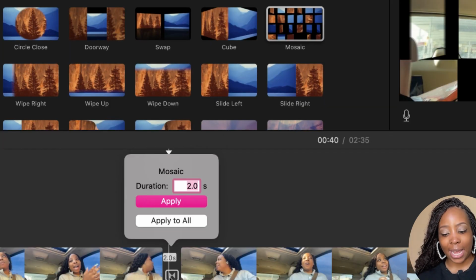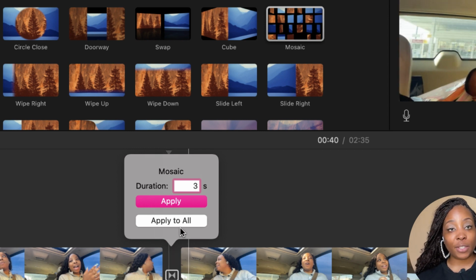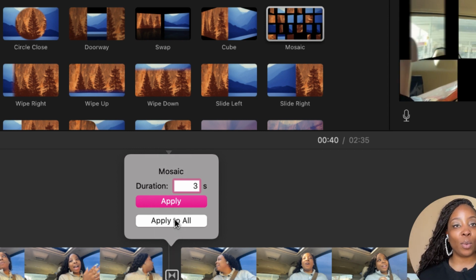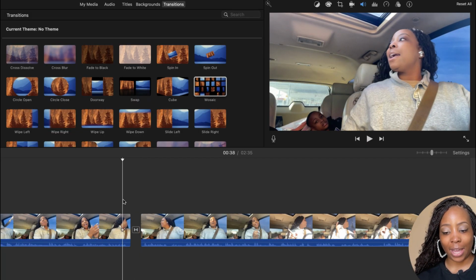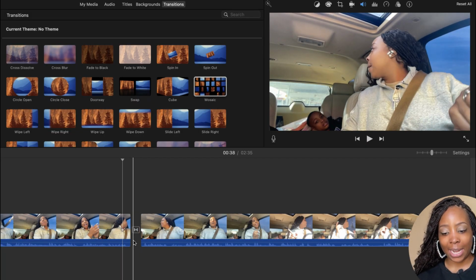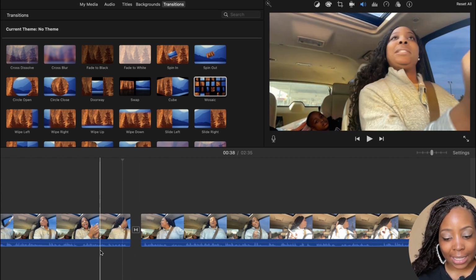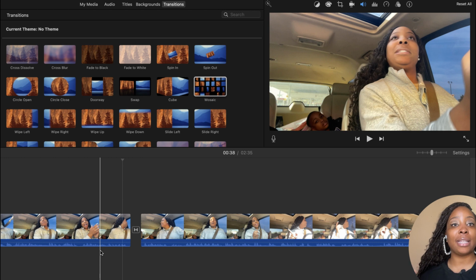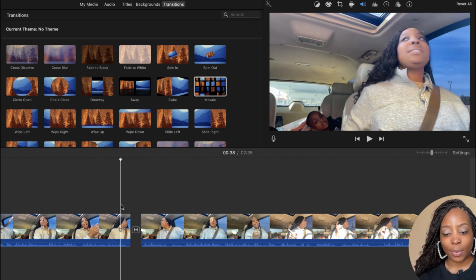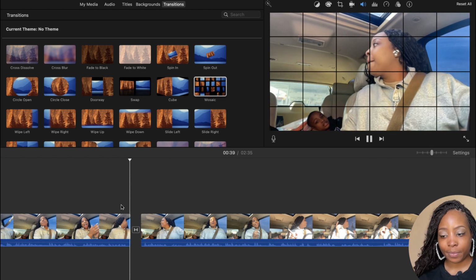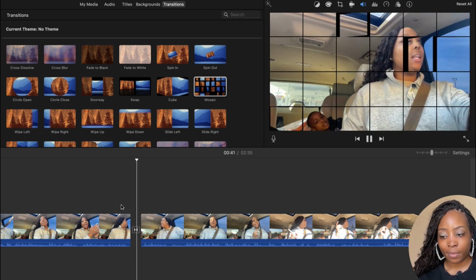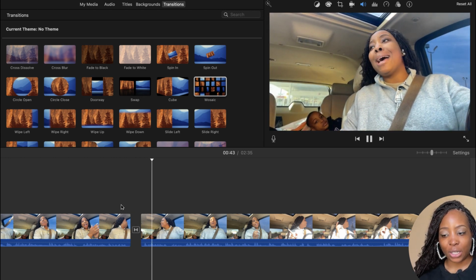Now you can change the seconds of a transition, meaning how long you want that transition to play. So I'm gonna change it to 3 seconds. Okay, we got it imported right here. This is the icon. Whenever you see this icon on your timeline, that's how you know that there's an actual transition in between the clips. So we're gonna hit play. All right, you see the transition?